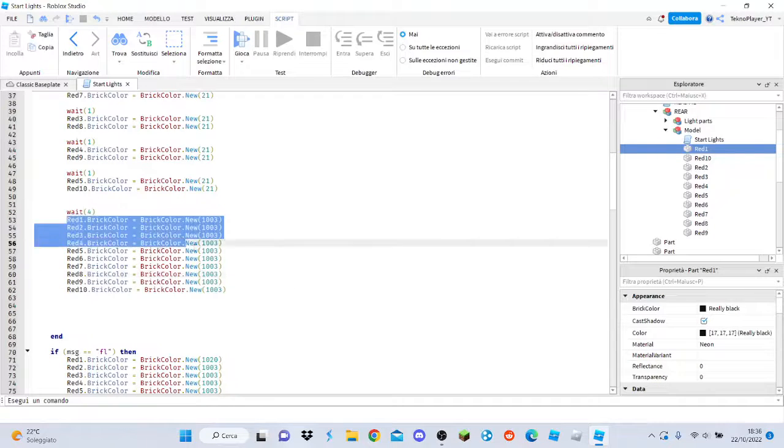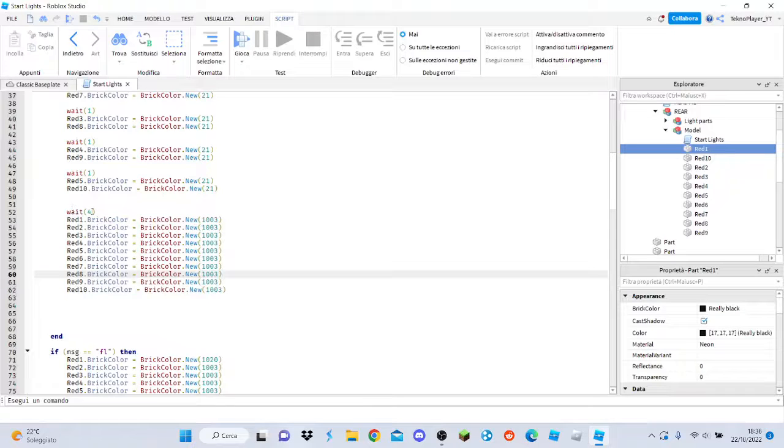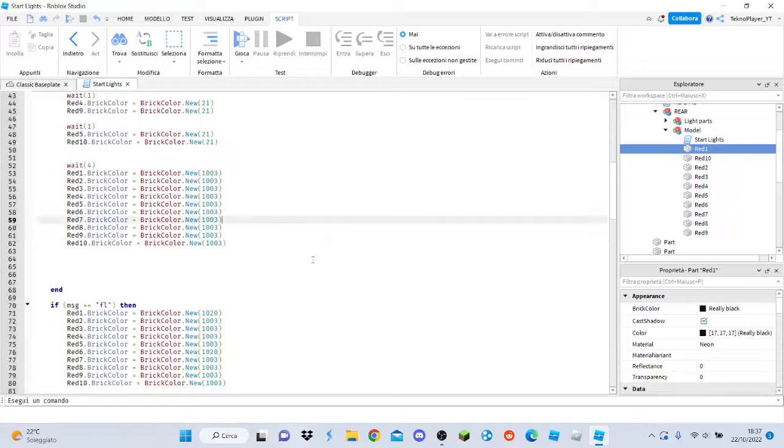So the race is started. Of course, you can change this number. For example, an idea would be to put a random number each race. So it's actually something about reactions. Otherwise, race by race, you can kind of predict when the lights will go black.